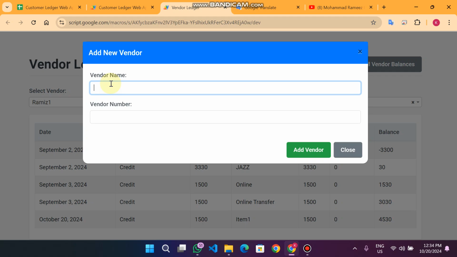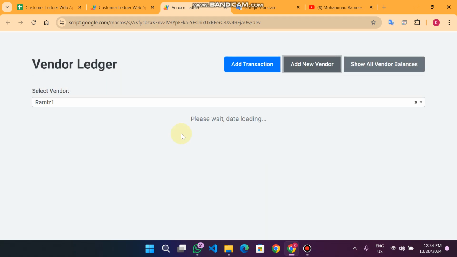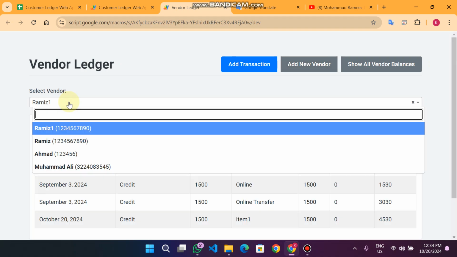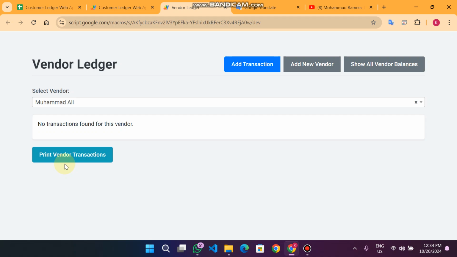Okay, so if I want to add a new customer, for example, I have a new vendor and I want to add them in our database, for example, Muhammad Ali, and the vendor number is 322408 3545. Okay, so when I click on add vendor, the vendor is successfully added in our database. So you can see here when I click on Muhammad Ali, no transactions found for this vendor.